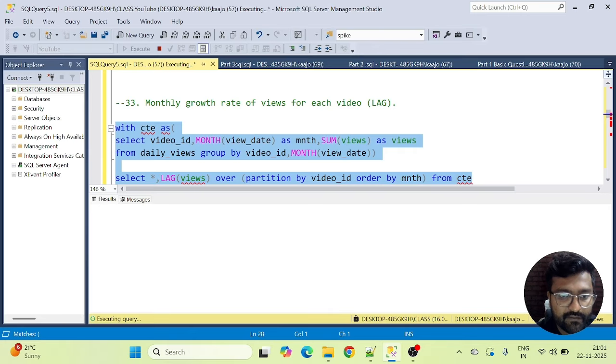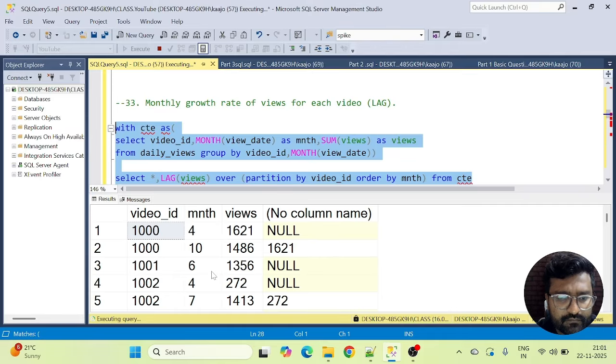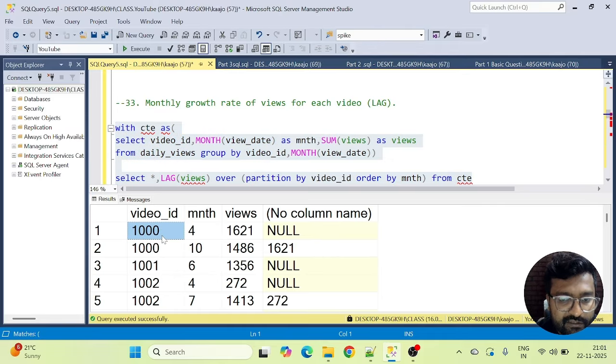See what we have got here, we will understand. You see, for this video ID, it was initially watched in month 4. So that's why, because there is no previous value to this, we have got null here. But when we come down to video ID 1000, when it was watched the second time in the month of October, you see month 10 here. So the previous month views was 1621, right?